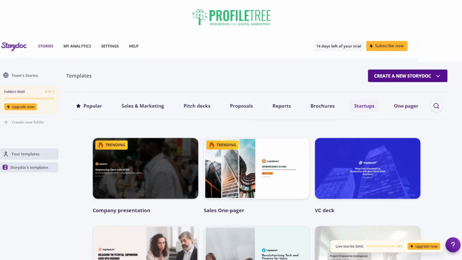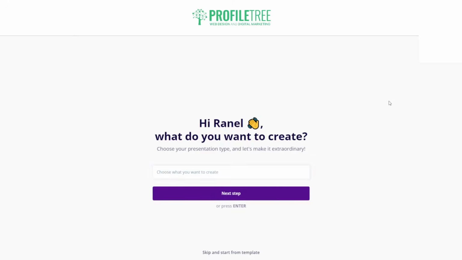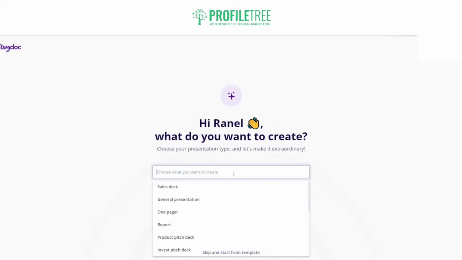You can also create your own templates if you want. What we can do is create a new Storydoc, so that's what we'll do. Now you've actually got two options there. With creating a new Storydoc, you can start from a template, or you can generate with AI. So what we'll do is generate with AI. AI is actually in this, which is great. It'll ask us what we want to create.